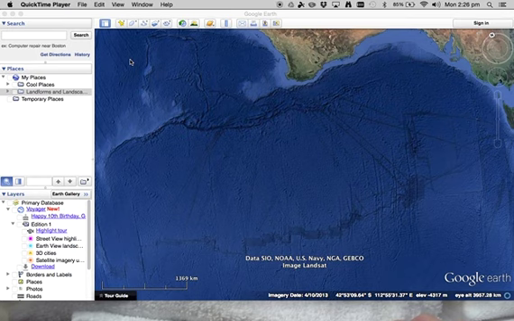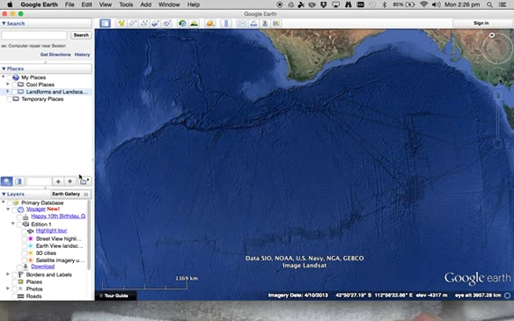Hello Year 8s, we're just going to work through the Calculating Continental Drift worksheet on Google Earth.